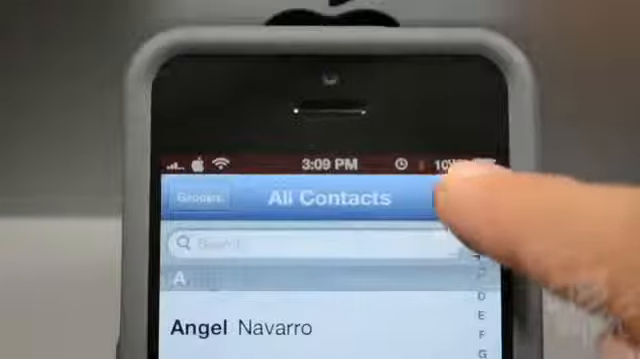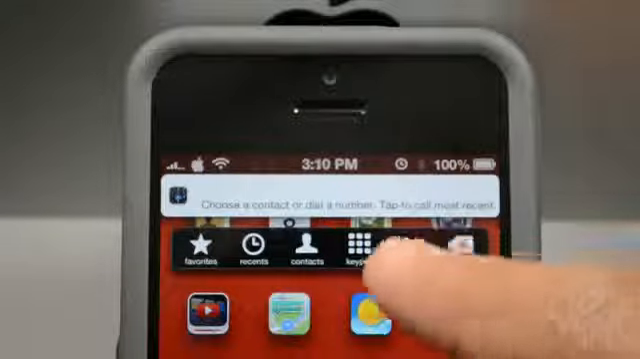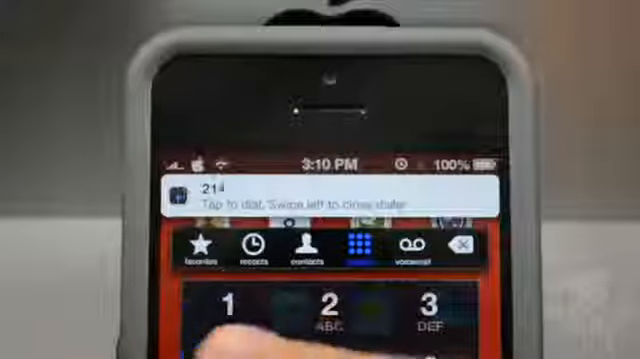So this one again is called Callbar, guys. Go ahead and check it out for $3.99, and it's pretty dope. I like this. I find it really useful. It doesn't interrupt me, so I can keep doing what I'm doing.